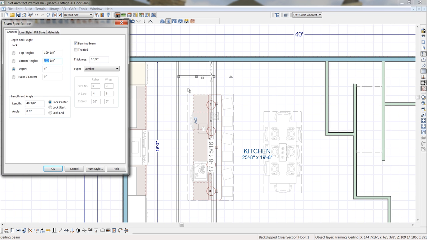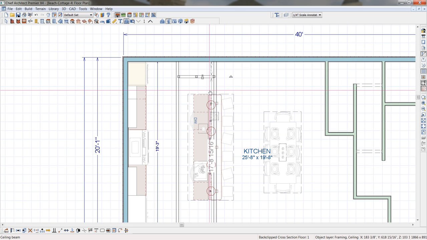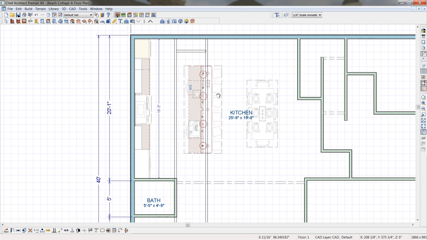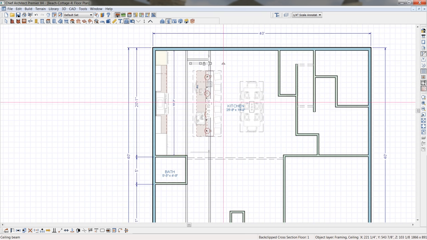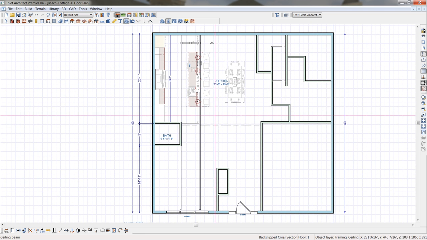And I'm also going to lower the height of this, and I want that to set about at the bottom of that beam. And we'll select OK. And now what I want to do with that beam is I want to copy that in some increment all the way down to the bottom here.